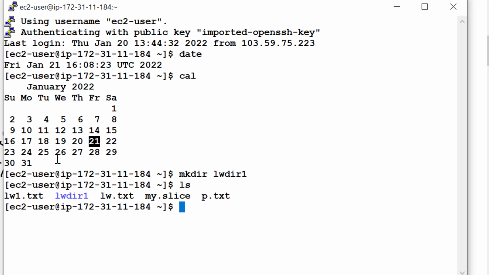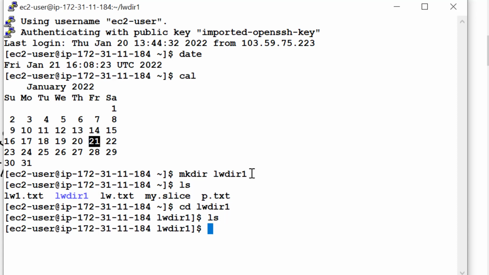Here my double click doesn't work, so instead of double click, we can use the cd command to go into this particular directory. Cd means change directory, and from the command prompt you can see now you are in this directory. Because you have recently created this new directory, obviously it would be empty. So if you run the ls command, you will see nothing is there. This is the new empty directory.